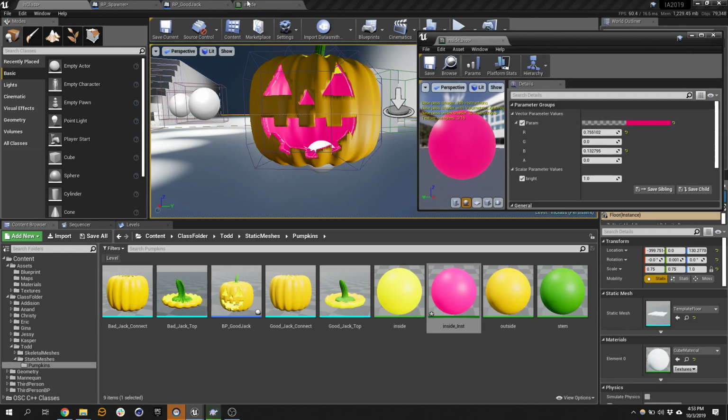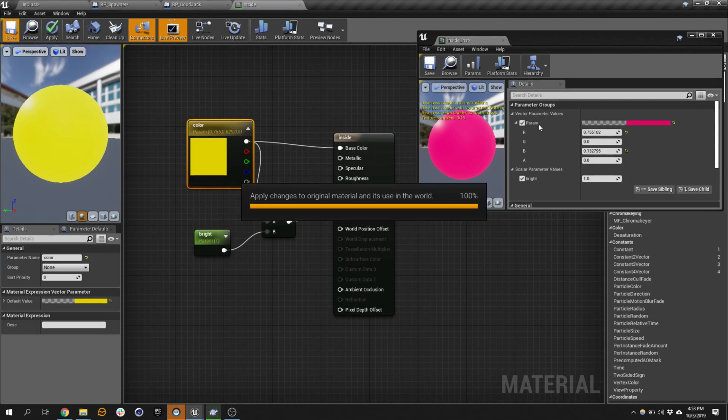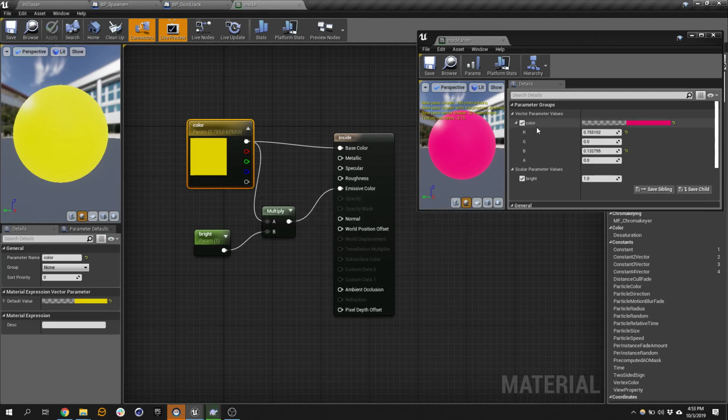Oh, but it's still called param. Let's save. I renamed it color, right? These are connected. If I hit save, you'll watch this number, this text will update. Now it's called color, right? That's just to show you that those two are connected. And that's why I'm going to be calling color from inside my blueprints.